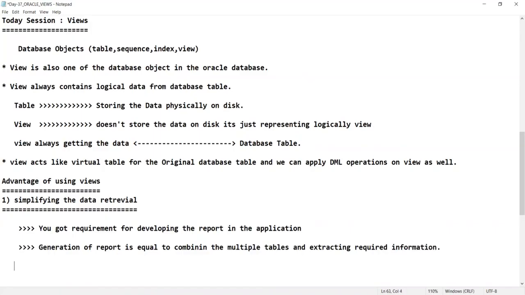So as a DB programmer, he or she will write some complex query. Agree or not, sir? Complex query means nothing but a very lengthy query, sir. And you tested that query, and it was giving the expected result.